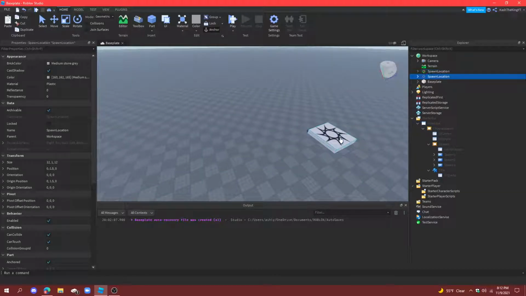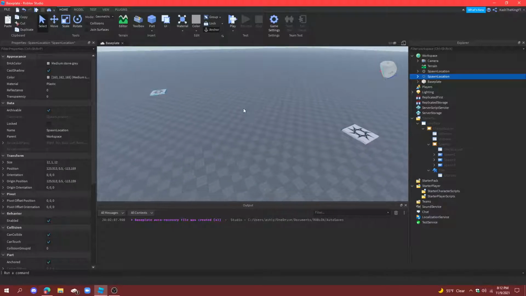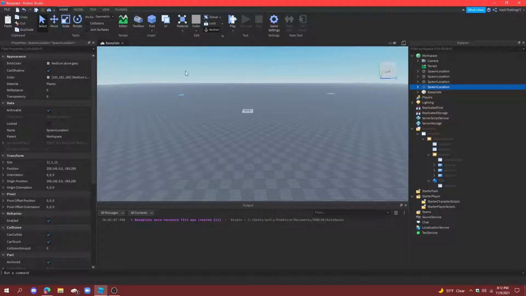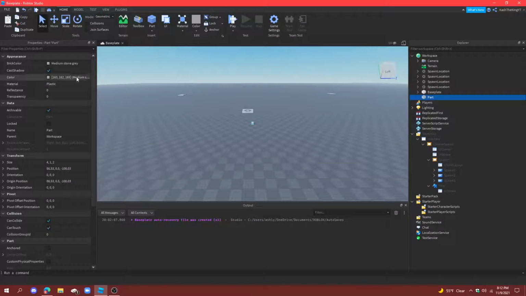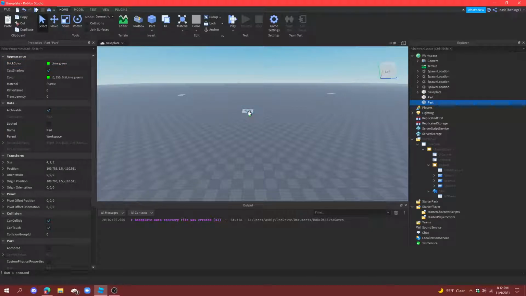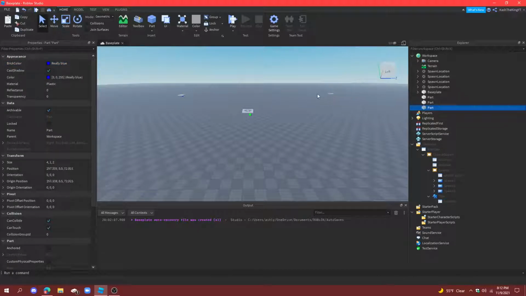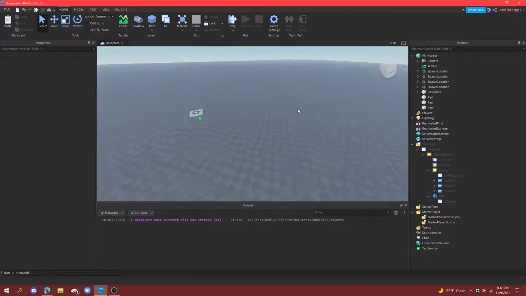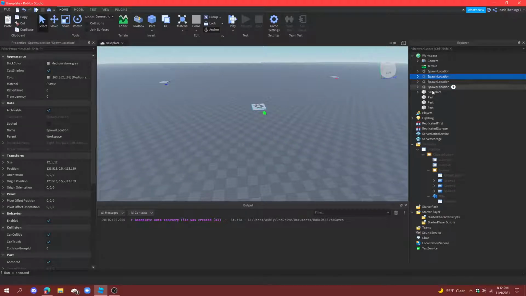But we're just going to add more spawns. So go right here, add one right here, add one right here, and add one right here. Okay, and then we're going to add a part to each one of these. So this one will be green. That one over there will be blue. And this one over here will be red. That way we can make sure which one we're going to. Okay, and then this one will be spawn location 1. This one will be spawn location 2. This one will be spawn location 3.